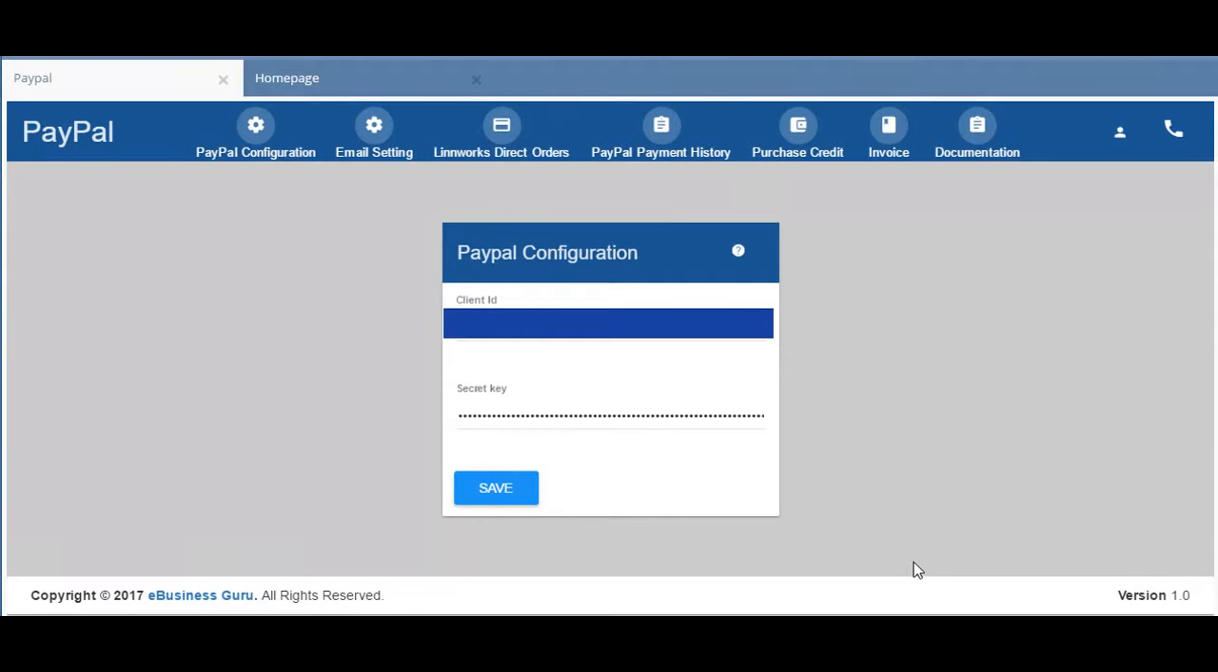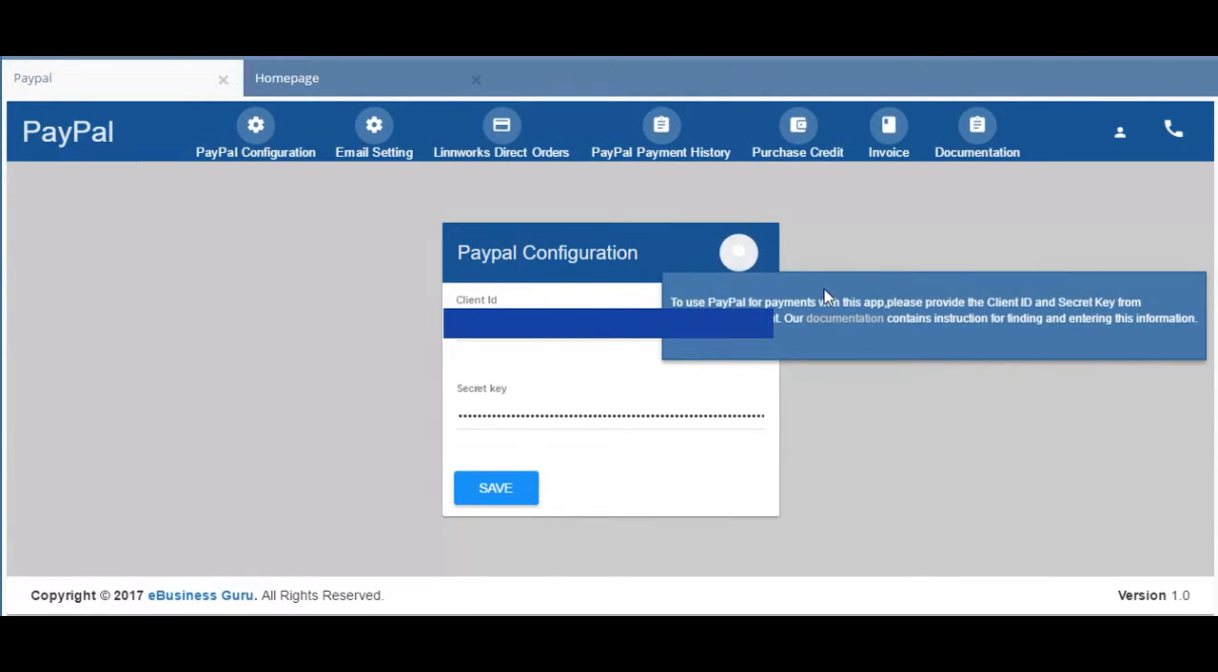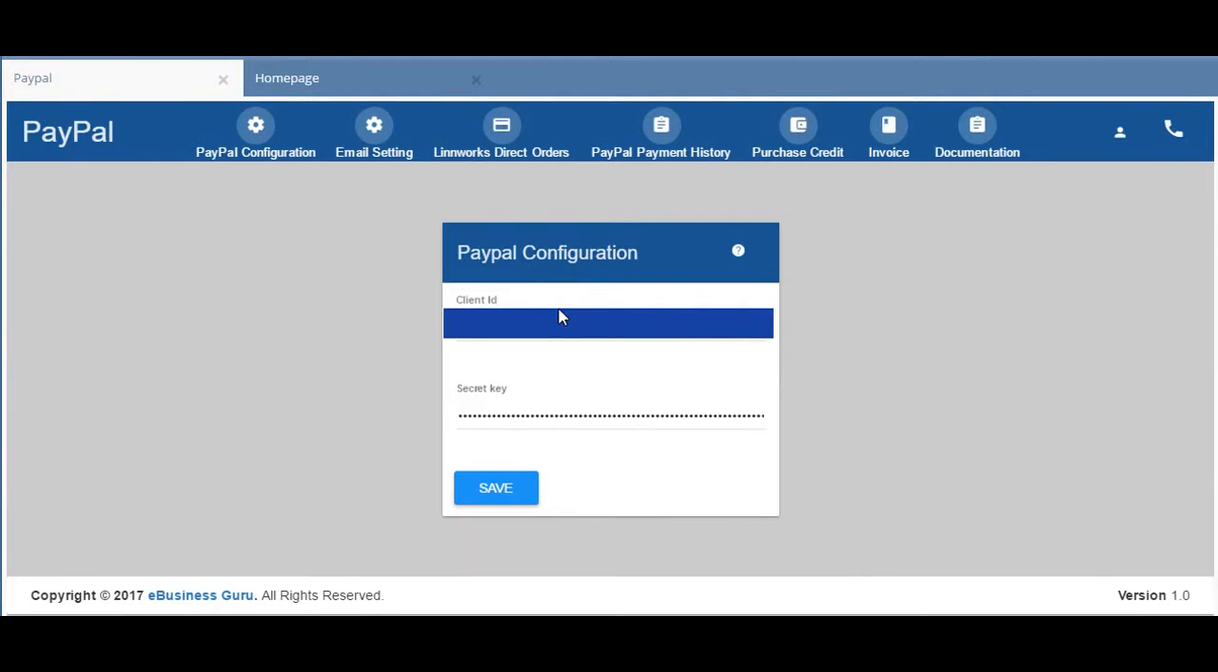Before you can start using the PayPal integration for Linnworks, you will first need to add your PayPal merchant account to the application. In PayPal configuration, you need to enter your client ID and secret key in order to add your PayPal merchant account to the application. Please follow the link provided in the box for instructions on how to do this. Once you have obtained these details, you can enter these in the fields provided and then you can hit save.